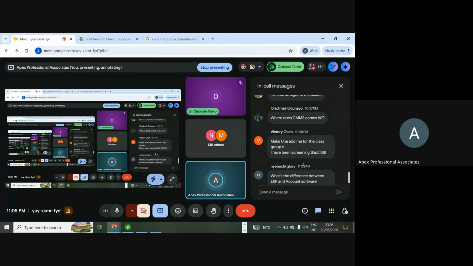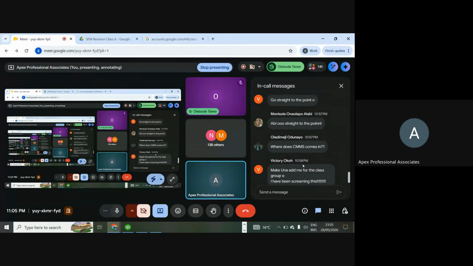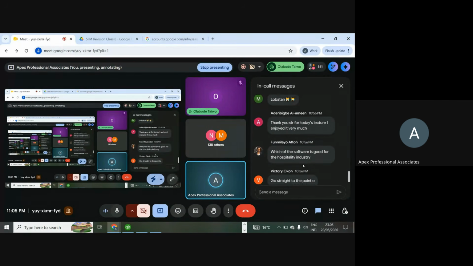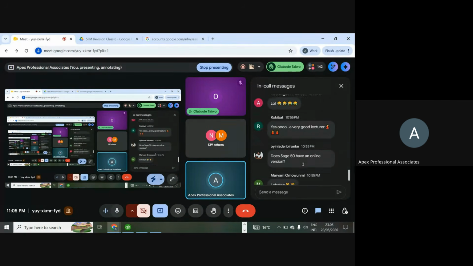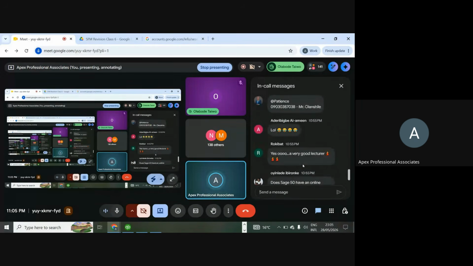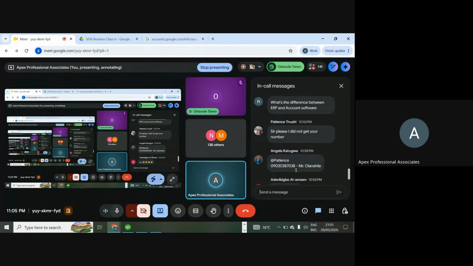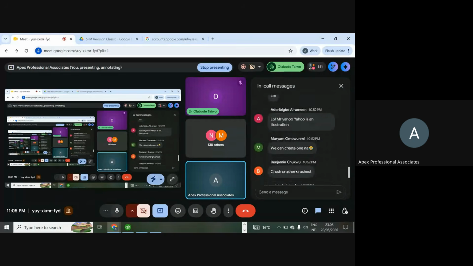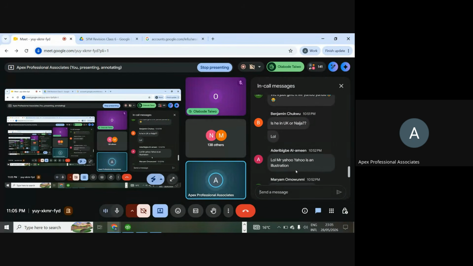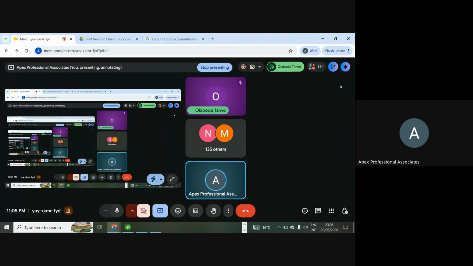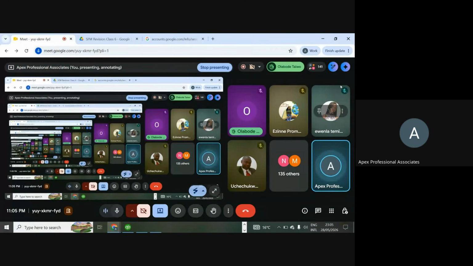Victory, please reach out to the lab admins and they will add you in. CMMS, I don't know what CMMS is. Enjoyed it very much. Does QuickBooks have an online version? Yes, it does. Very good lecture. This is my number, 090 30 38 70 38. I think that's all about it. Is it in UK or Nigeria? Me, I don't usually stay in one place.